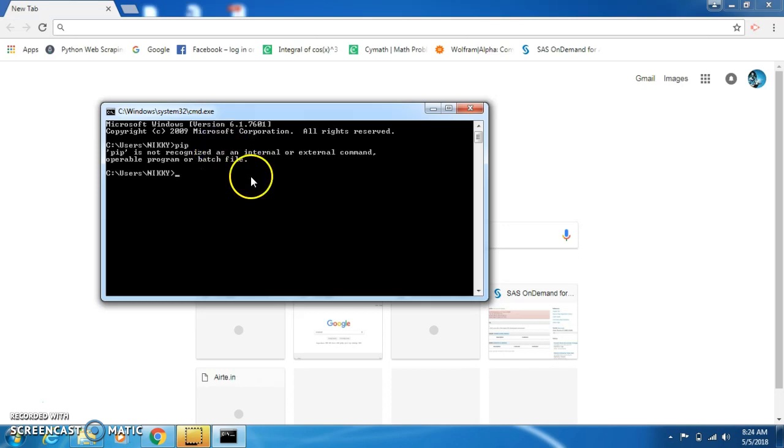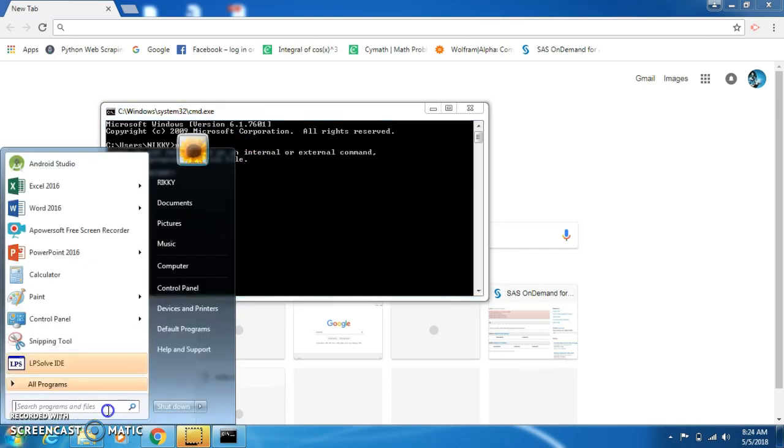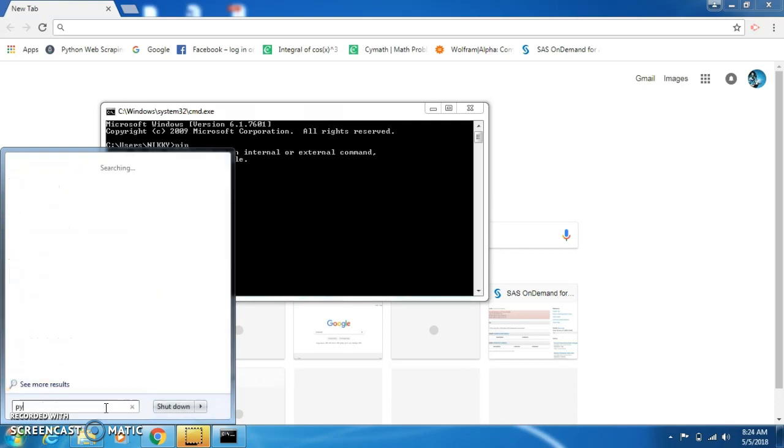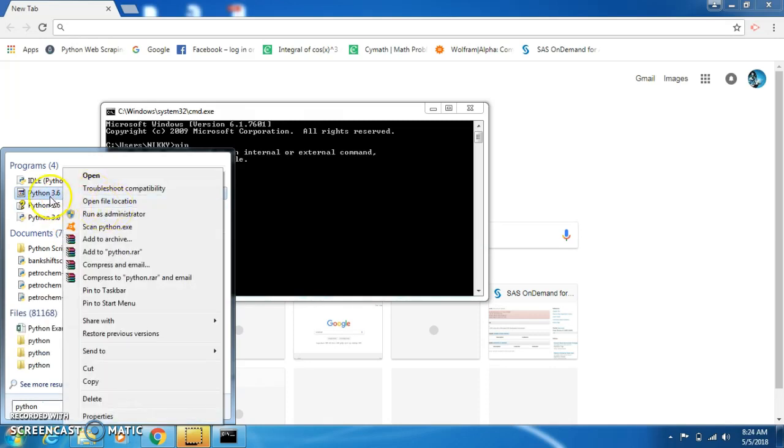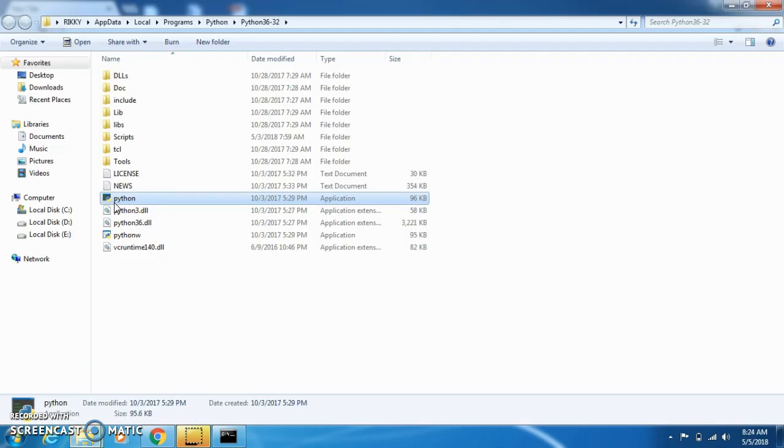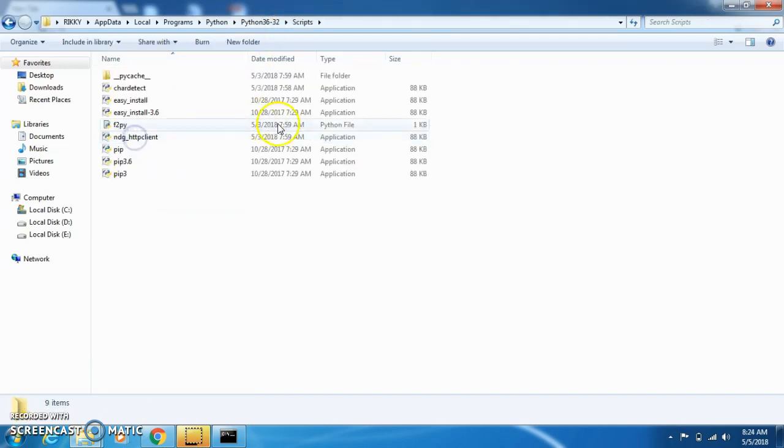Alright, so fine. To solve this issue, I'll first find Python from here. My Python is here. I'll right click, go to open file location, and then go to the Scripts folder. This is where you can see that multiple versions of pip are there. What I'll do is just copy this path.